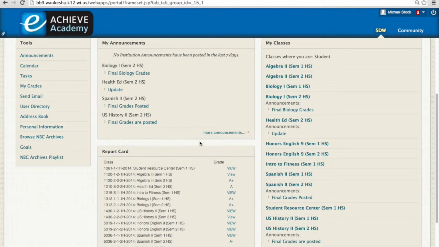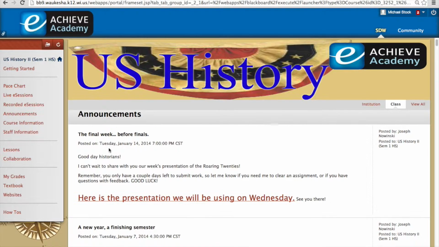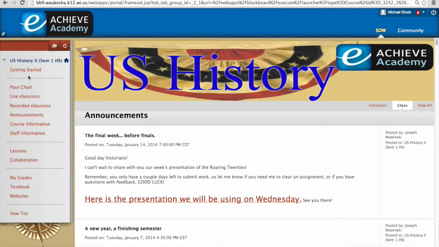So if you look here, we can see we have our classes here on the right side, and you'll have classes for first and second semester. And what you'll do is you'll click in first semester, and you'll see our social studies class in U.S. history. So you've got a whole bunch of things over here to the side. You have your getting started page, pace charts, live e-sessions, recorded e-sessions, announcements, course info, staff information, lessons, collaboration, my grades, text, websites, and most importantly, how-tos.